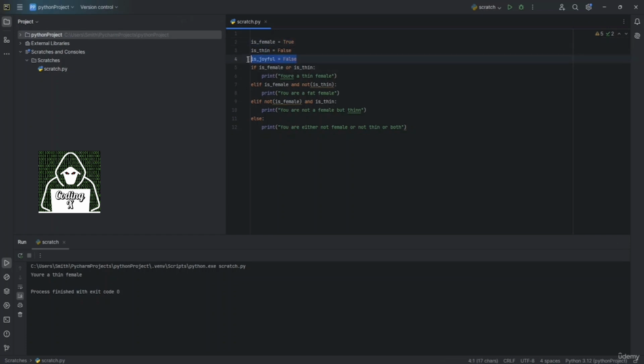So I'm going to cut this one off. Is joyful is not needed. I'm just going to play it. And there you can see we have all of the values which are giving me the same answer. So first off, start up with if, then put in an or in between, or you can also put in an and, which is also going to help you. So I'm going to put in and. If I just play it, you can see you are a fat female.